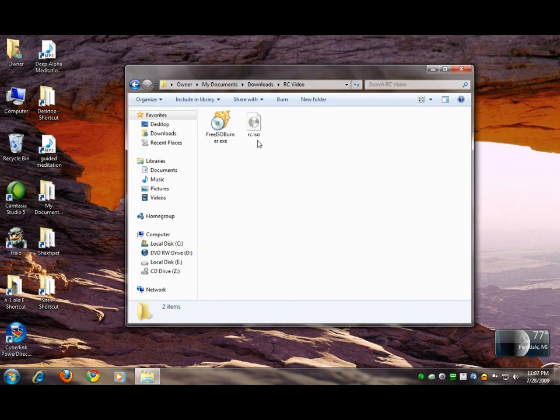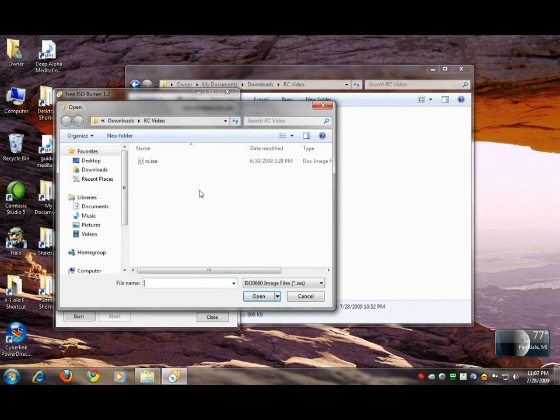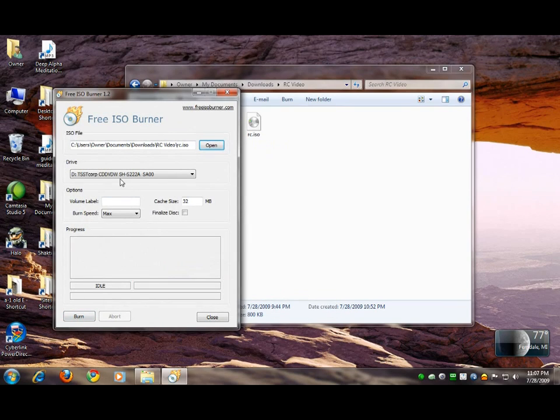Okay, you've downloaded the rc.iso image file and the free ISO burner. Wherever you've saved them to, you double click on the free ISO burner. Give permission to run. It's going to ask you for the location of the ISO file. Click on the ISO file, click open. It should automatically detect your CD or DVD burner. And once you've got a blank DVD or CD in there, click burn. And you've got your Recovery Console on a disk.